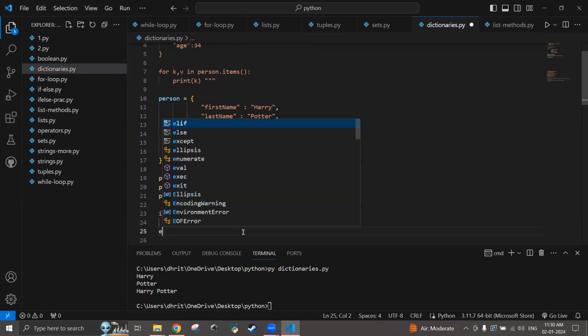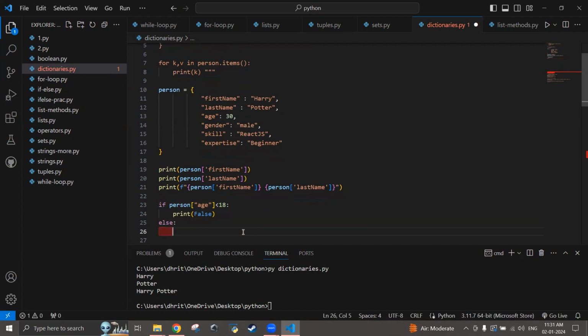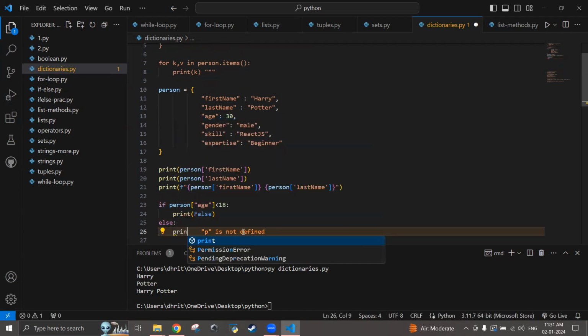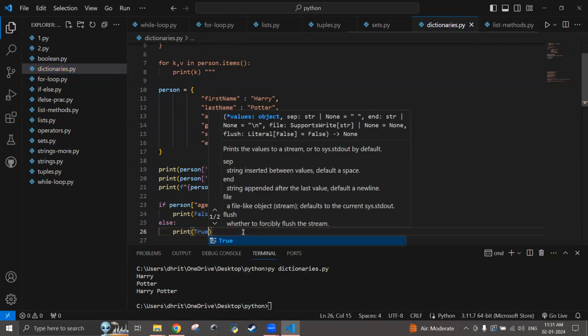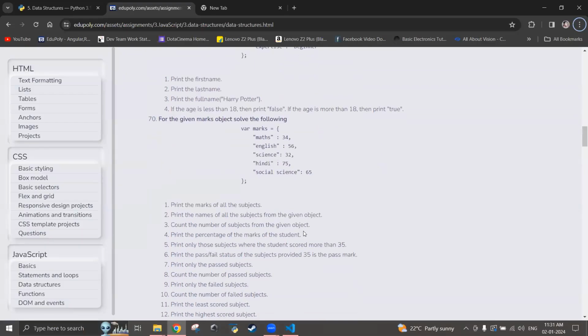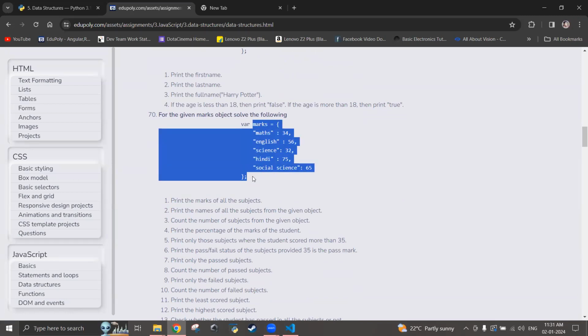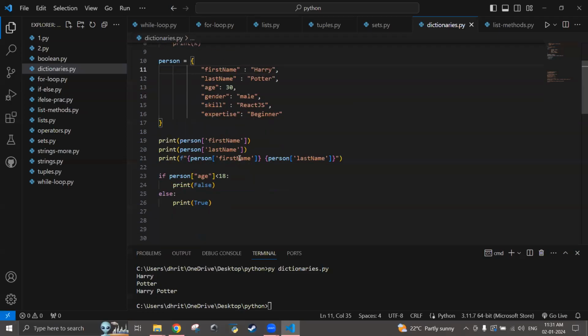And then else I write, else I print true. Okay, that's it. Then these are some of the things. Then one more example, what they have shown here is they have taken another dictionary where we'll be doing some looping here.